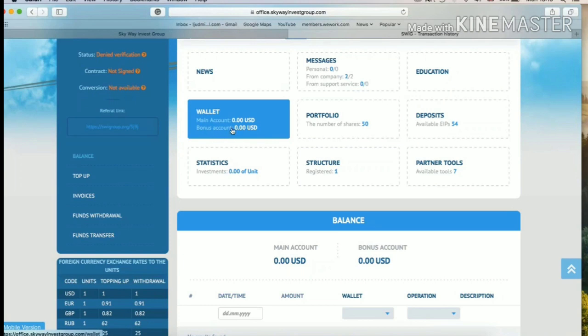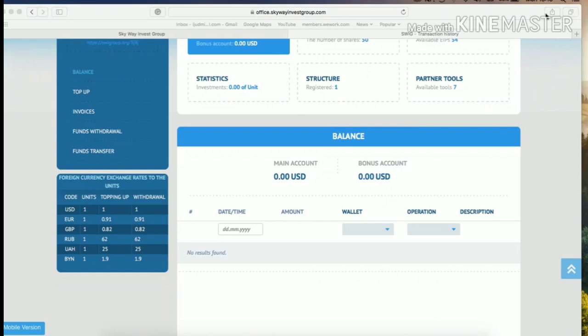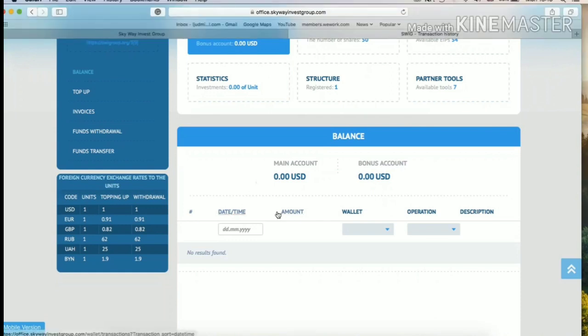So unless you have money in your main account or in your bonus account, only then you would be able to click on deposits and proceed. So let's have a look at all the options one by one. First one is balance. So I click on balance. It's also shown automatically. And here you will be able to see how much money you've got in your main account and how much money you have in your bonus account. Now it's obviously 0, 0.